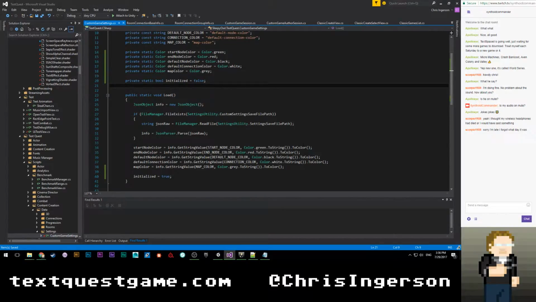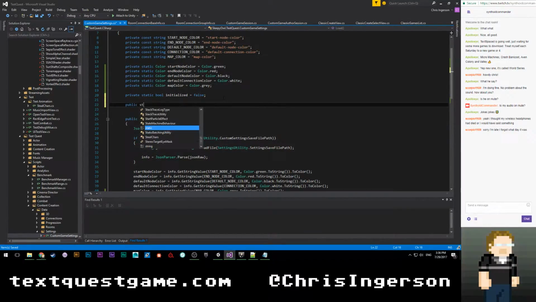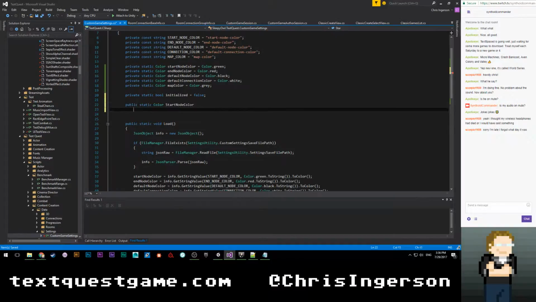See, the reason I don't think it's loading from the save file is because if it was a parsing error, this color would be white, not green. So I don't really know why it's such a weird color. In any case, let's go ahead and come up here, we're going to say public static Color start node color.